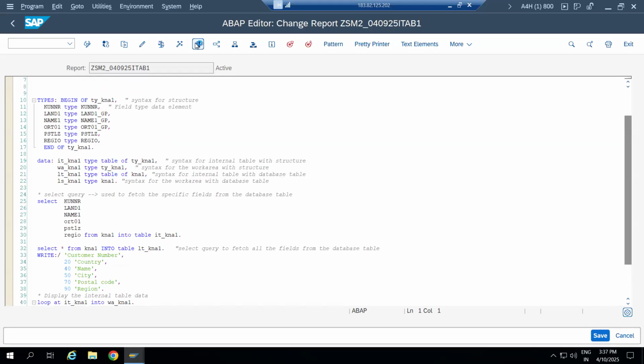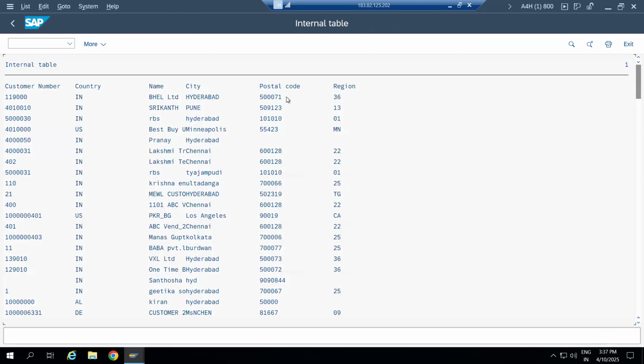So let me explain once. This is the internal table we created yesterday. An internal table is a temporary memory location where it stores multiple records on the application layer. If we want to do any data manipulations, we always use an internal table. The data manipulations are reading a record, deleting, inserting, or modifying.